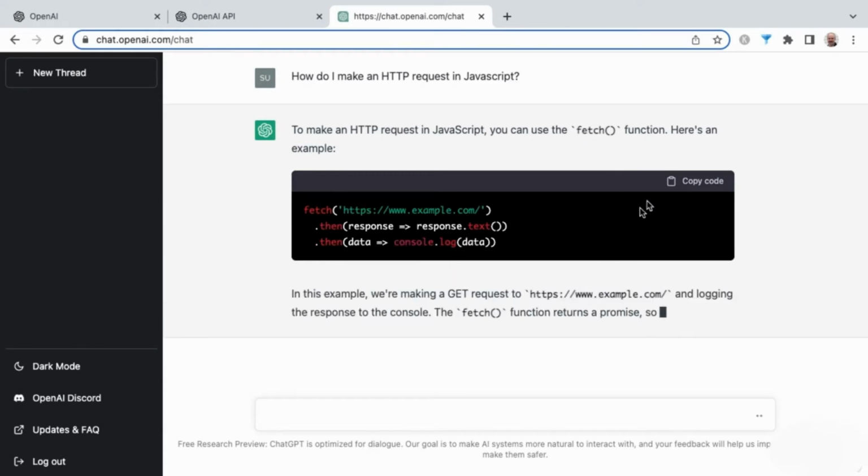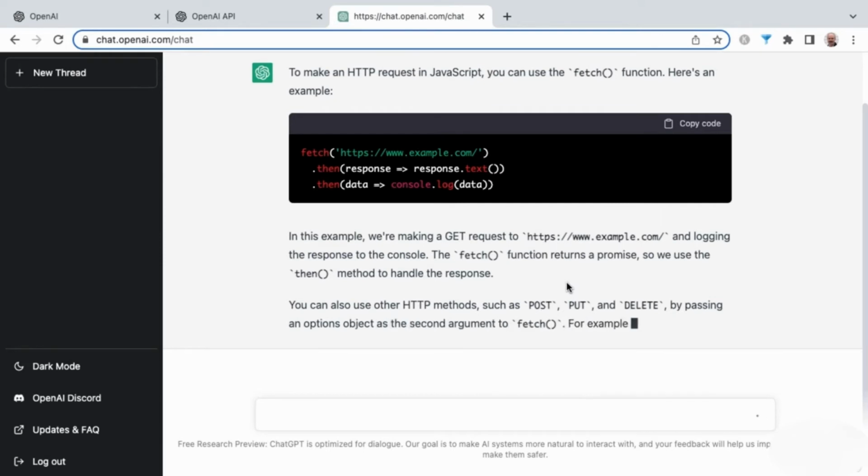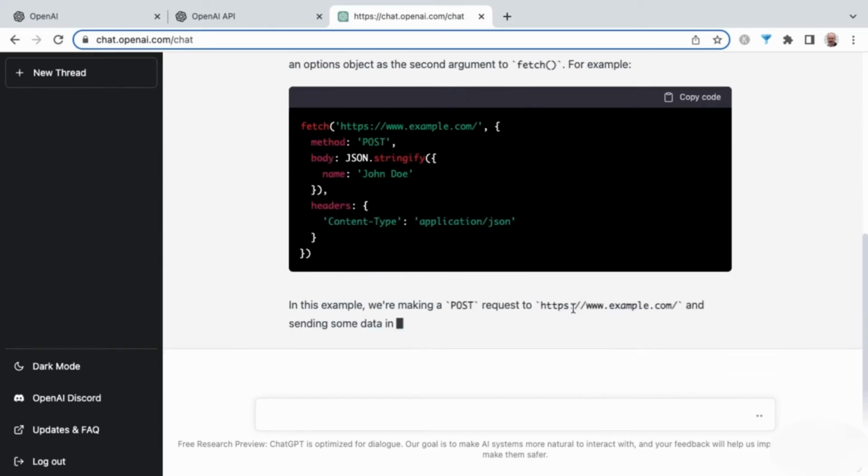And it gives you not only the code that you can copy, but further details on what it's doing as well. So you can use ChatGPT to learn how to code as well. And this is still going. There's quite a bit of information here in this example.